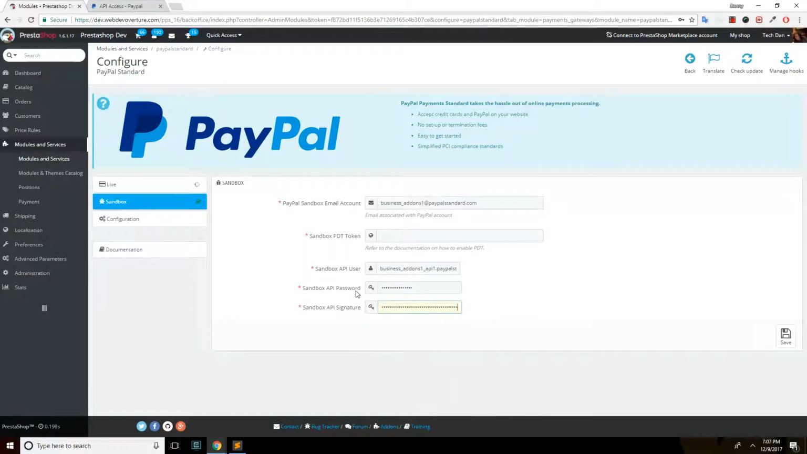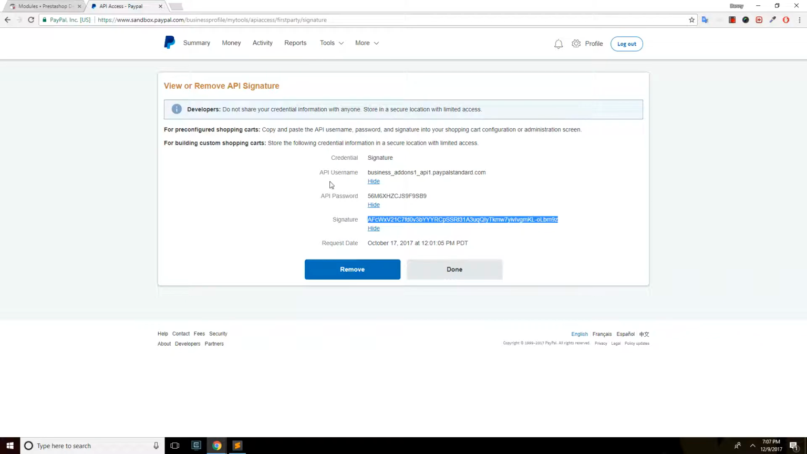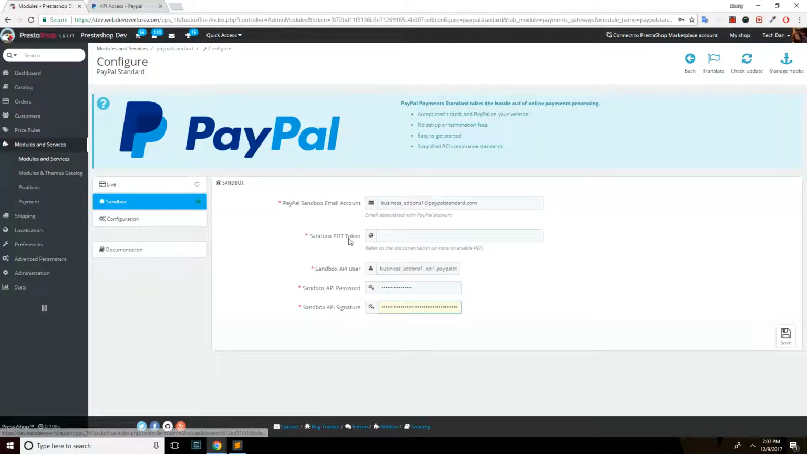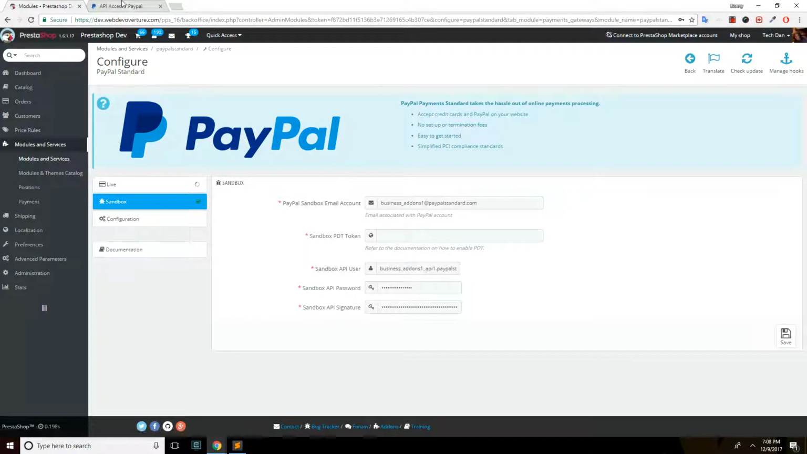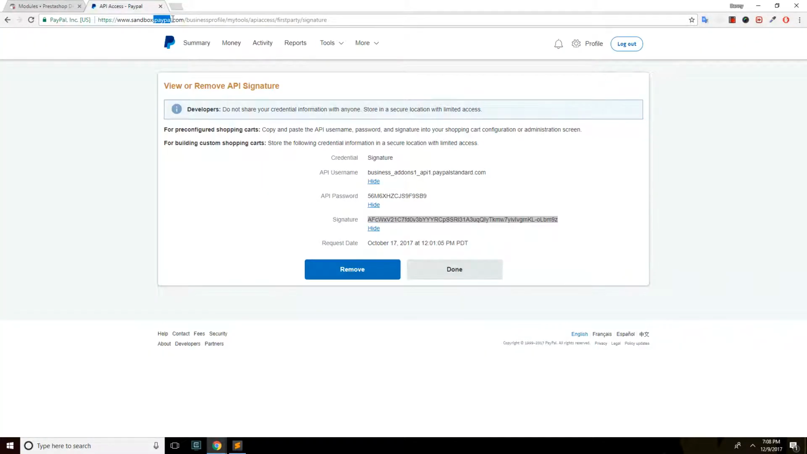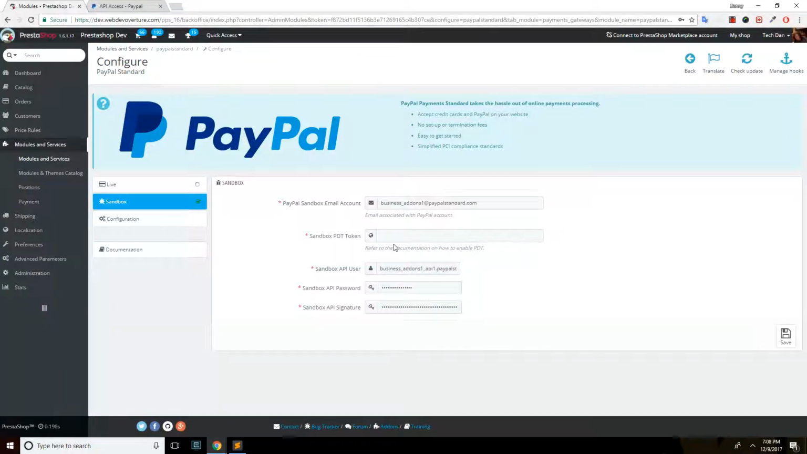And paste that in. Now keep in mind that since this is sandbox and I'm doing it to test, this is testing credentials. So that's why I'm typing it in the sandbox mode, but the live credentials are exactly the same process, except it's on your paypal.com live account.